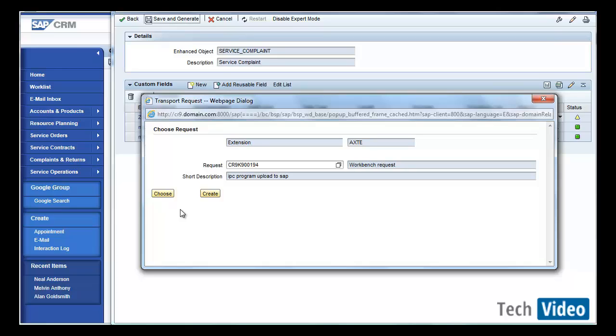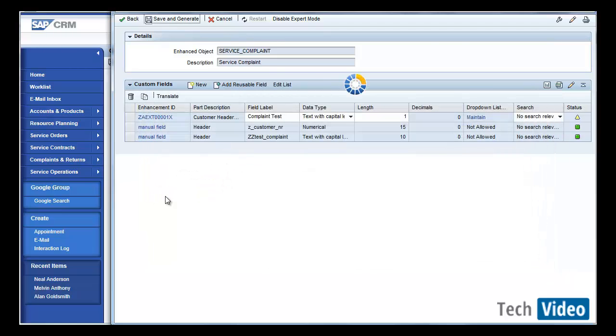You need to select a transport request. You can either create a transport request or choose one which is already existing. So you can choose one. It will take some 2-3 minutes to generate the field.